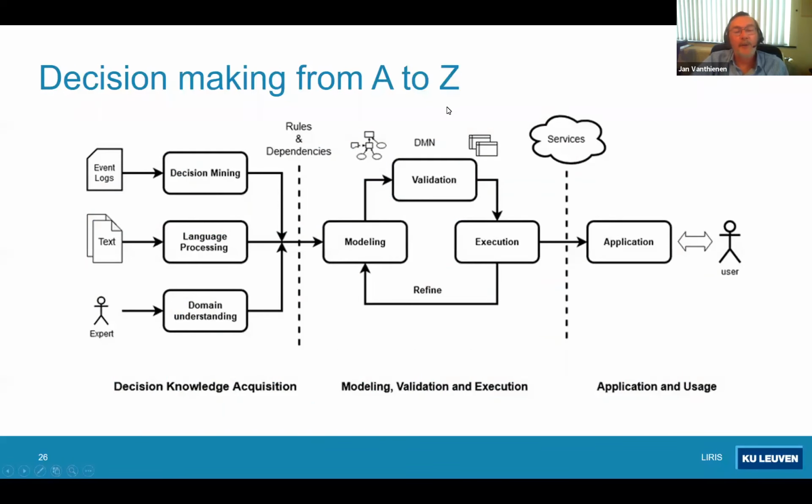So now I come back to my total picture. In DMN, we do the modeling, we do the validation, we do the execution. We could spend a little more effort on where does the model come from, the mining or the manual modeling. Well, we've done that for a long time. And now we could spend a little more time on, maybe we could do this automatically from language, because there is so much text. Some text is very complex, but there's also so much simple text. That's why I call it decision making from A to Z, from text to the final application.